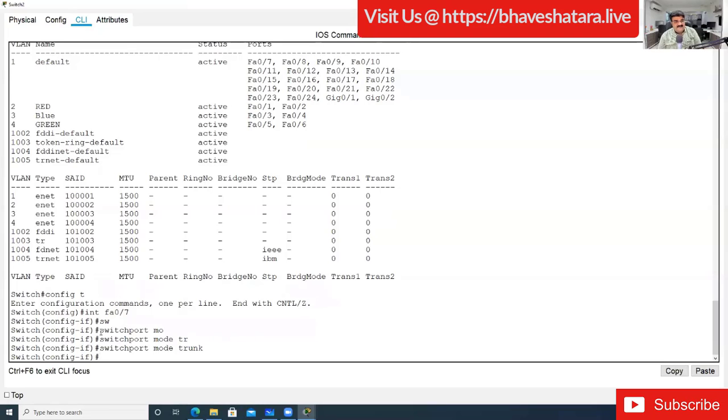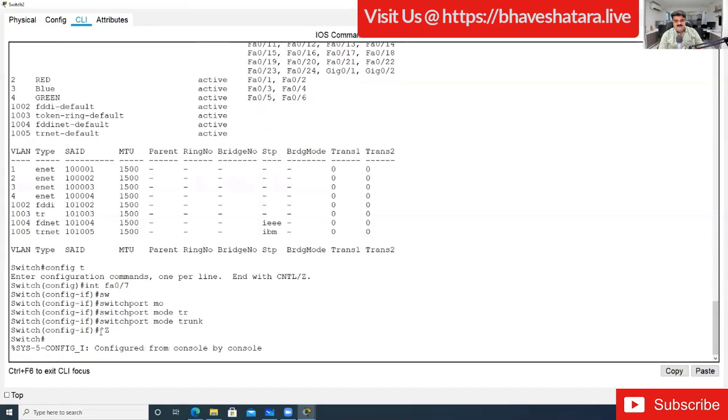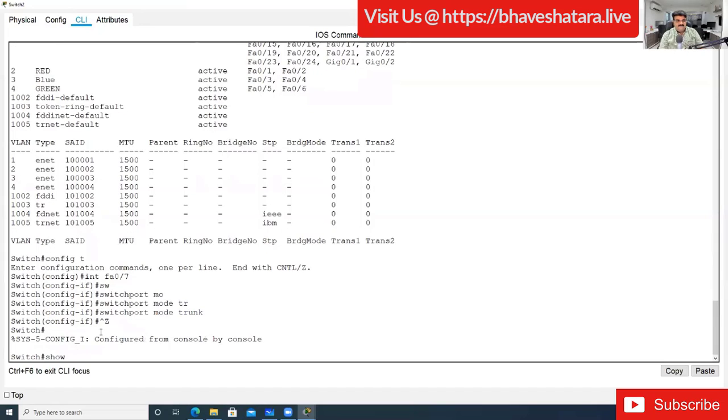Let me give you one hint. There are two types of encapsulation. One is called 802.1Q and the second is ISL. 802.1Q is a standard. ISL is Cisco proprietary, and ISL stands for Inter-Switch Link. So the default is 802.1Q, and I want to verify this, so I can go to show interface trunk.